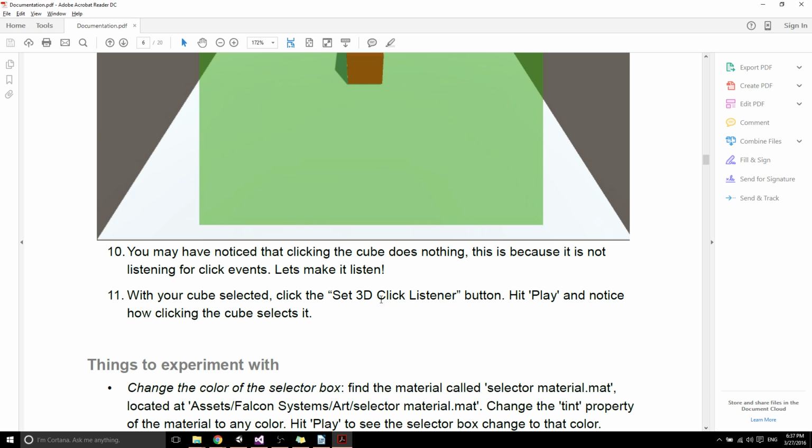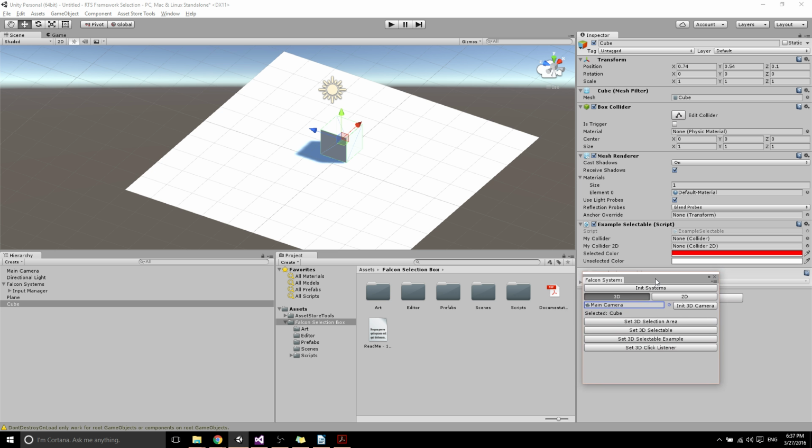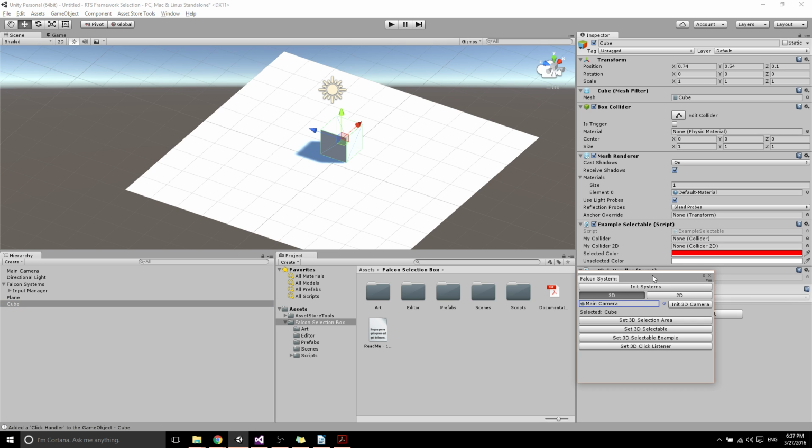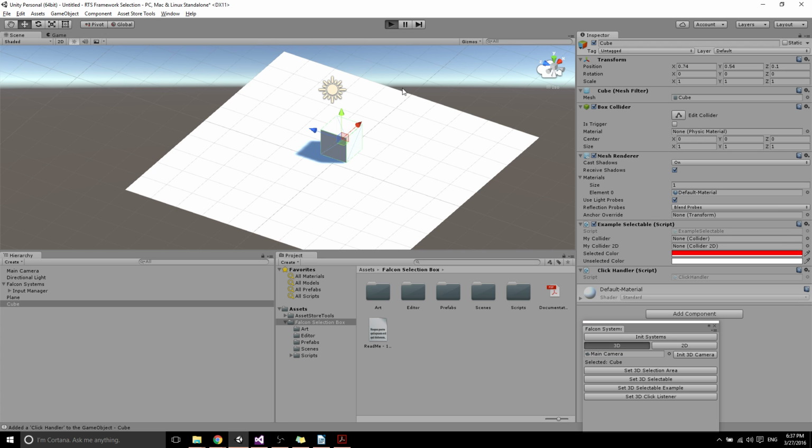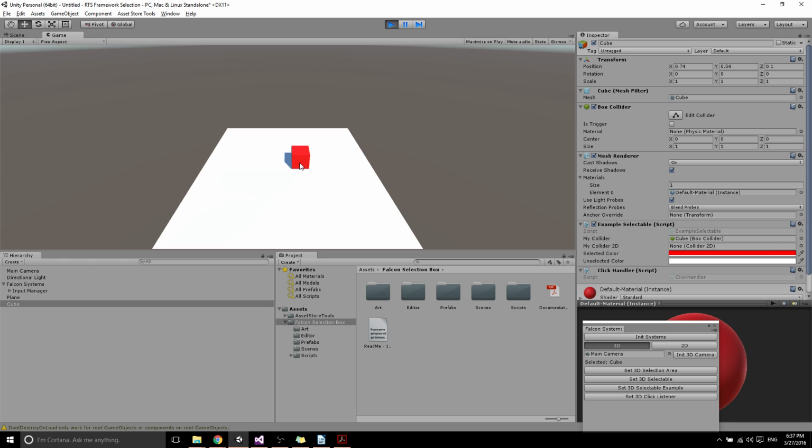So we go to set 3D click listener in our helper window. Notice also how I'm using the documentation easily in case I forget something or I don't remember the exact name. Oh, okay, it's set 3D click listener. So we click on set 3D click listener and notice the click handler in here. We click play and we click and it selects it. And it works in parallel with the drag handler.